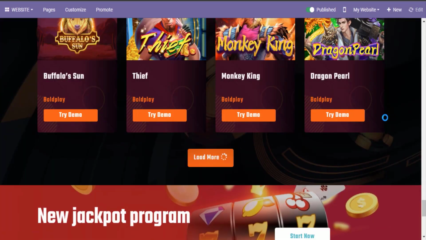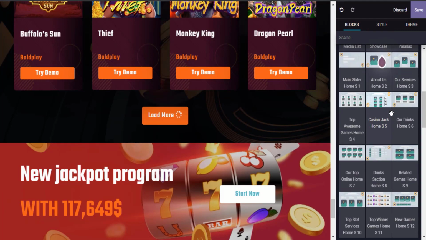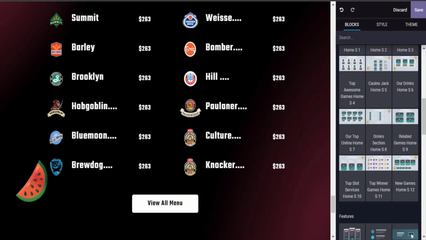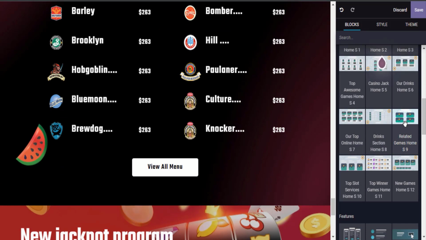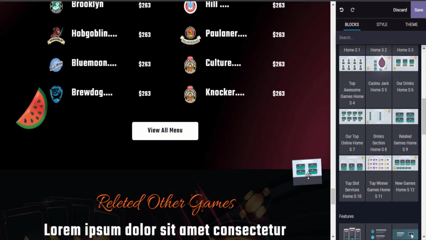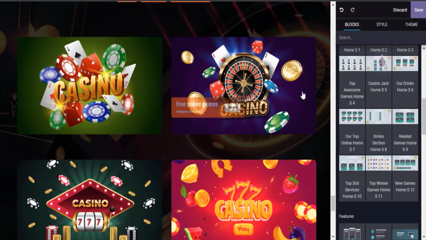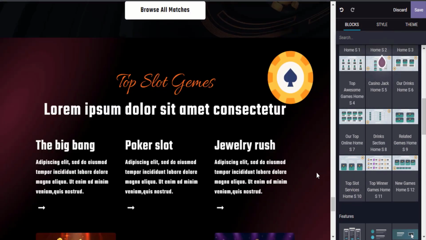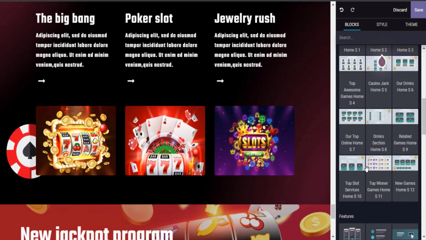Click Edit button. Let's go to the next snippet of the homepage and drag and drop Our Finest Drinks. Let's go to the next snippet of the homepage and drag and drop Related Games. Let's go to the next snippet of the homepage and drag and drop Our Top Slot Games.